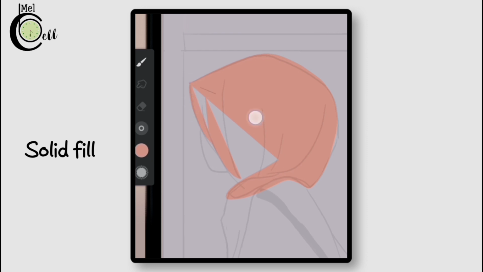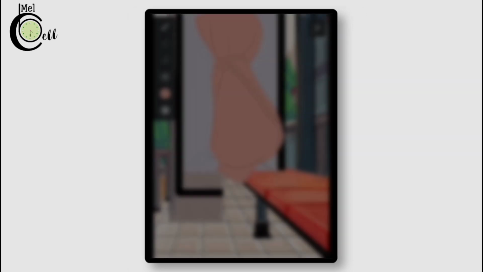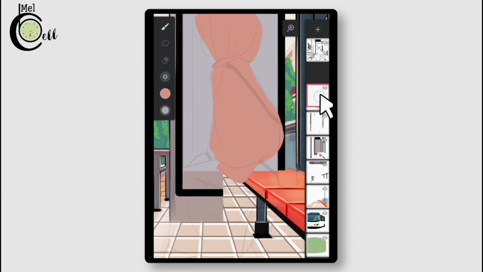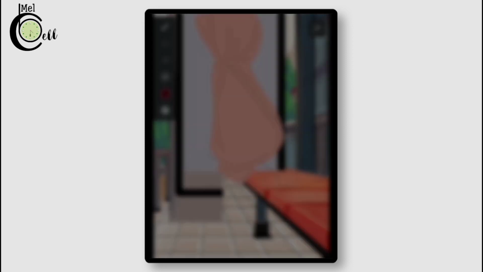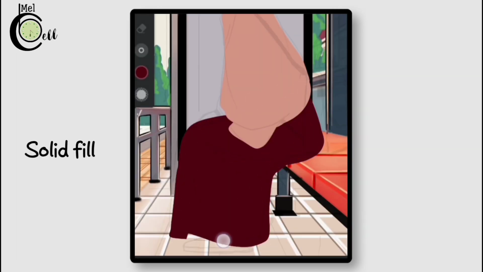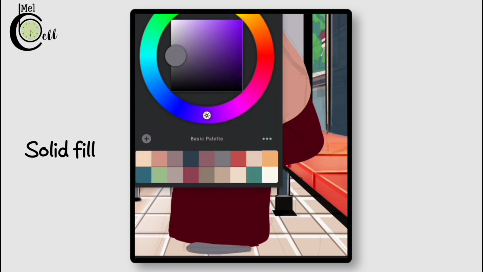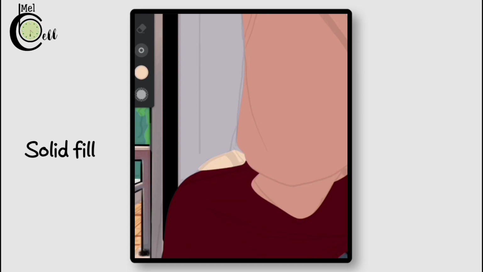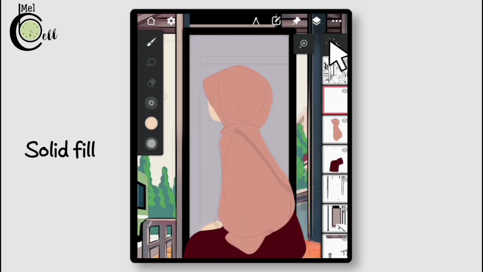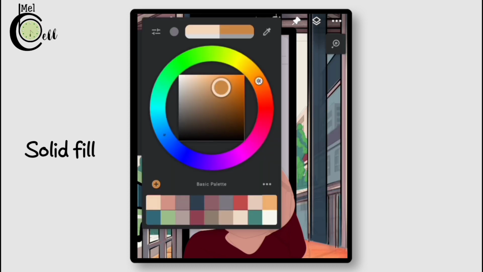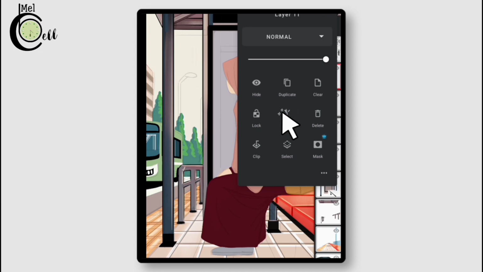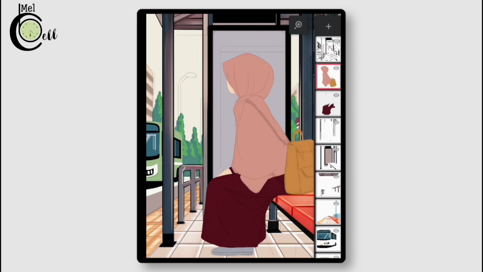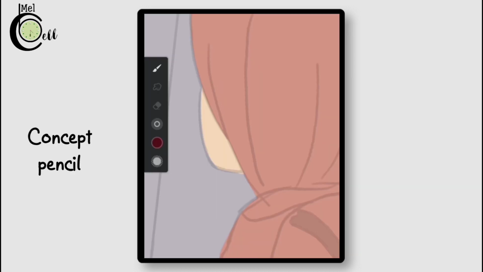Now add a layer. Now add color to girl. Add another layer and arrange it to below. Now add in more colors properly. Add one more layer. Darken color. Add in color to bag. Now merge these three layers. And add a layer. Add outline to girl.